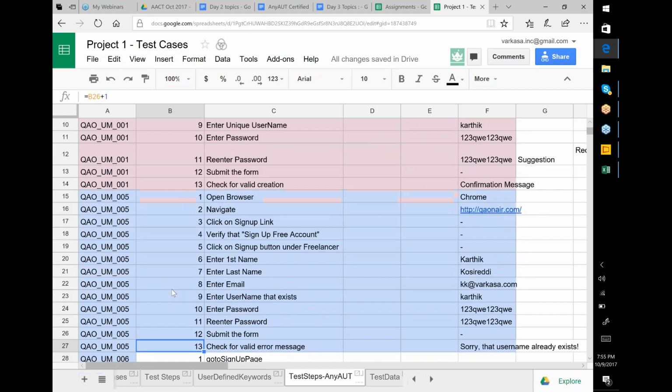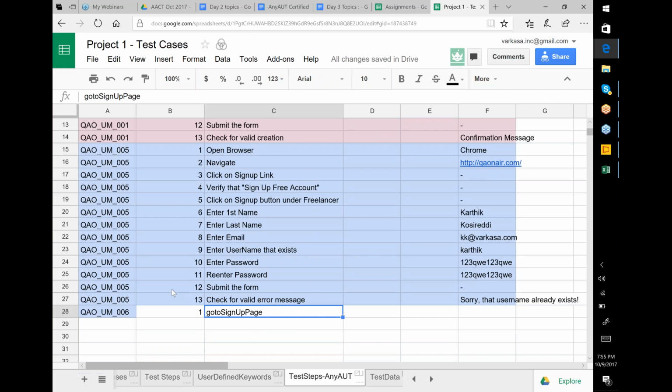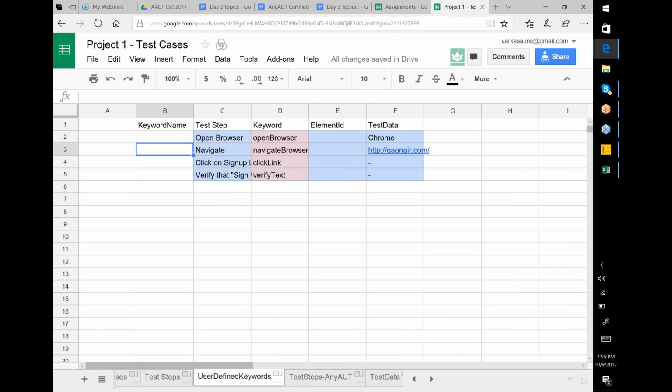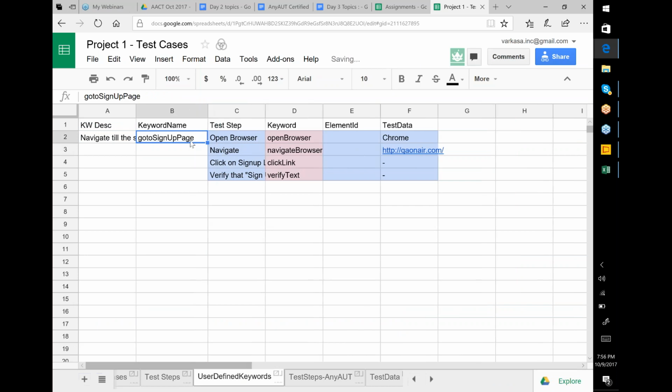We wrote go to something, right? Go to sign up page. This is the keyword actually. Come here. Go navigate till the sign up page. That is what this does. So copy this back to user-defined keywords, and I put that here. This is the keyword description. What it does: go to sign up page, the value, and we just copy this and put it here.